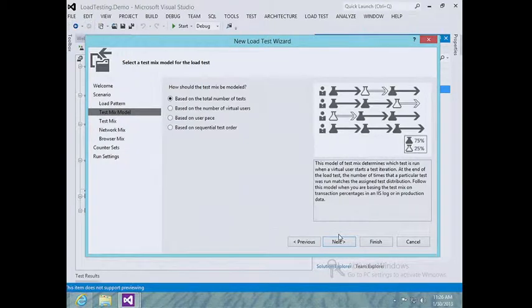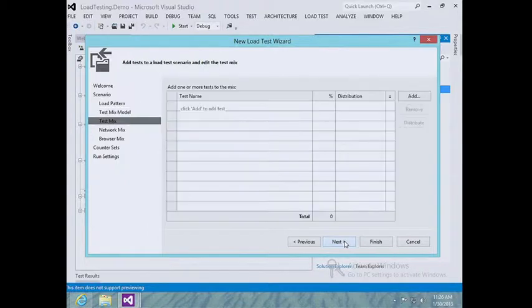All right. The next thing we're going to do is talk about the number of tests, so we're going to talk about percentages. We have some tests that we're going to add. We're going to do it based on number of tests, so we'll have percentages based on that. You can also do it based on virtual users and pace and ordered as well.